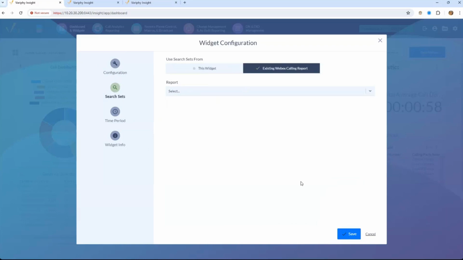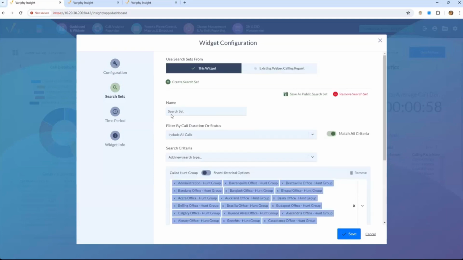This is a cool trick where if you don't want to modify, let's say you have a group of users or a group of hunt groups or a specific report where you're building it for a manager or a team, instead of having to maintain multiple reports, different widgets, and a whole dashboard, you can, if it's possible and if it works in your situation, assign the Webex report to the widget instead of having to modify this search here.